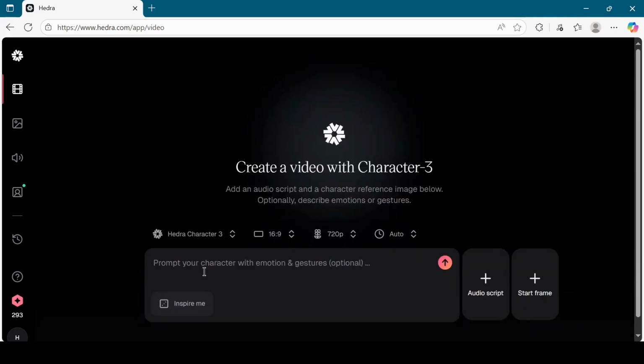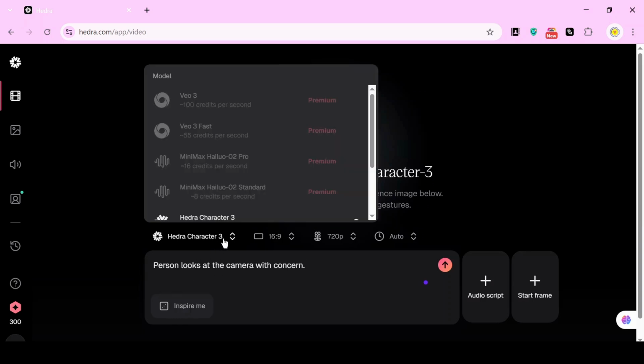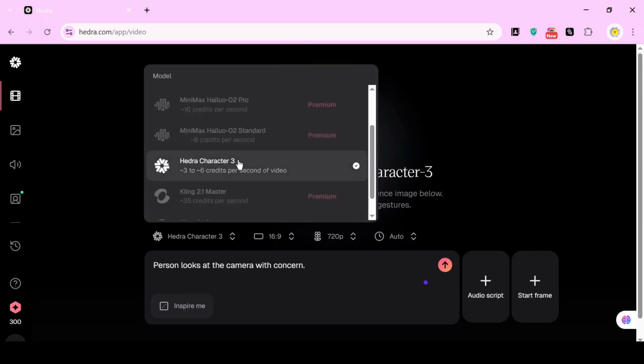Type your own prompt in the prompt box, or click on the Inspire Me button to generate a prompt. I will choose the Inspire Me button. Next, click on Model to choose from different models. I will choose Hedra Character 3.